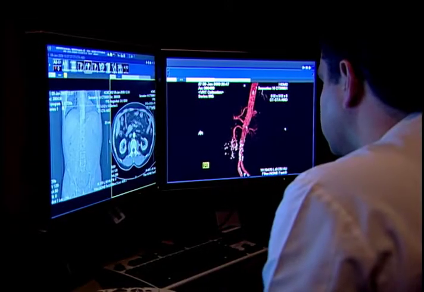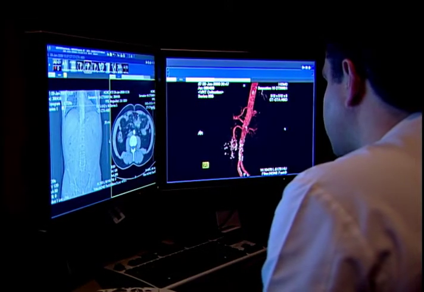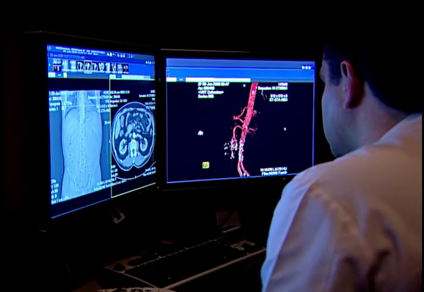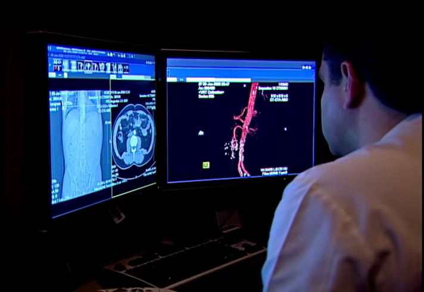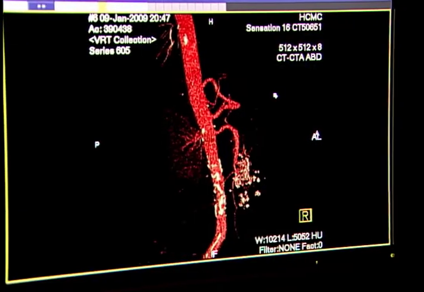CTA stands for CT angiography. It's a test whereby you'll get a CT scan. It's a specialized CT scan. They use a special technique, and they use X-ray dye in order to map out basically your arterial system, pretty much defined to a specific aspect of the body.